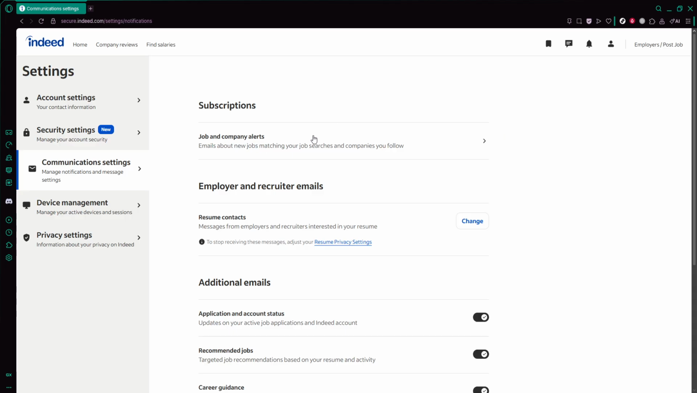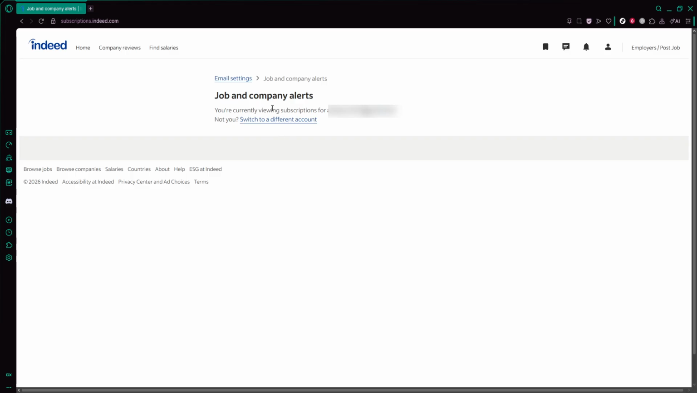Next to each alert, there will typically be an option to edit or delete it. Editing is useful if you still want alerts but need to adjust things like the job title, location, or frequency. Deleting is what you want if you're ready to stop receiving that alert entirely. For cancelling, click the option that says edit or delete, depending on how Indeed presents it for that specific alert.